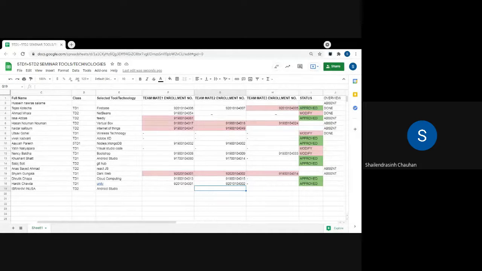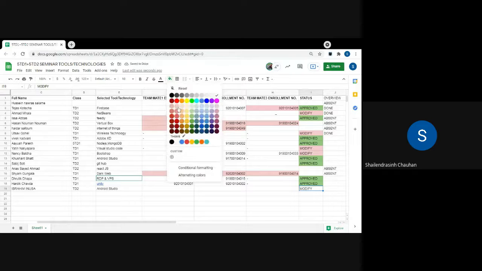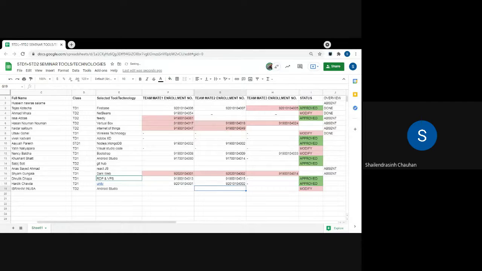Update that, and one more thing: Android Studio is already selected by somebody else, Kushan. So you need to modify it. It should be unique. We discussed in the previous lecture that if somebody has already selected a topic, and you are late, then first come first served applies. So you need to modify that. Okay, when we select another one, we will update the form. You need to select it by the end of today. Okay, sir.